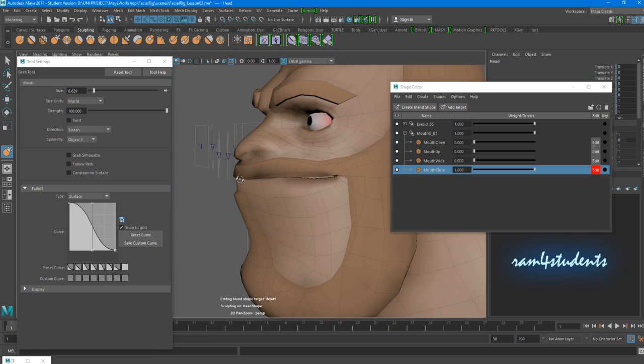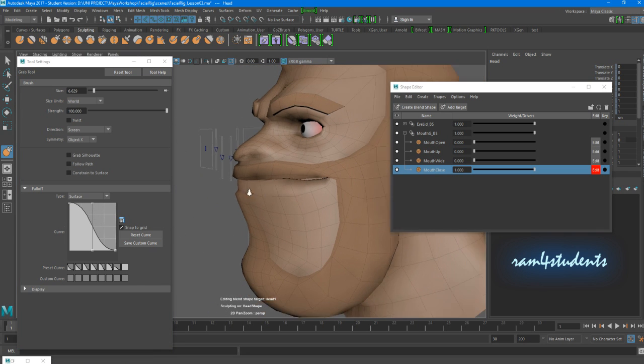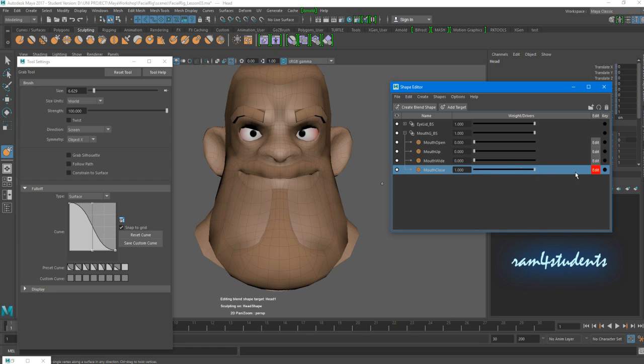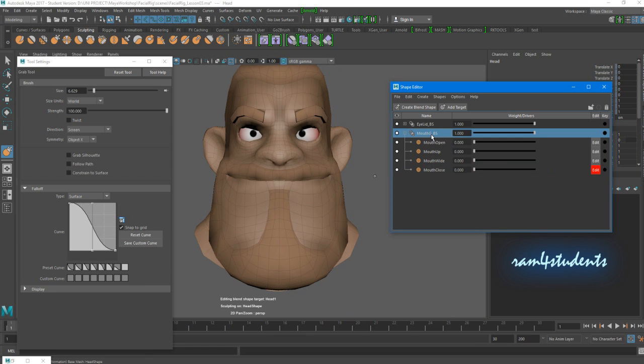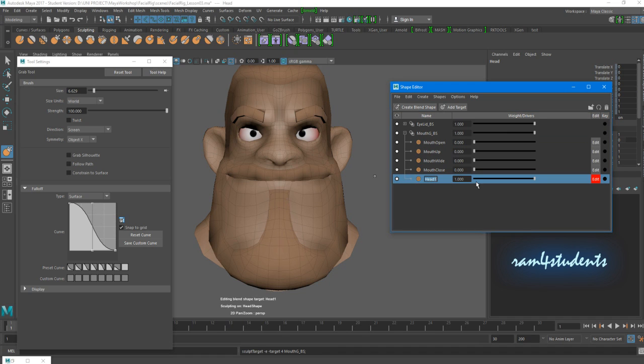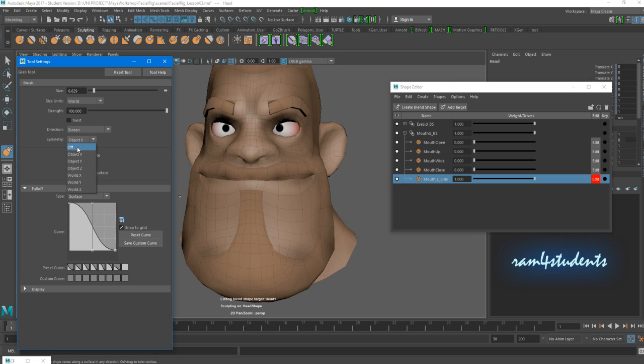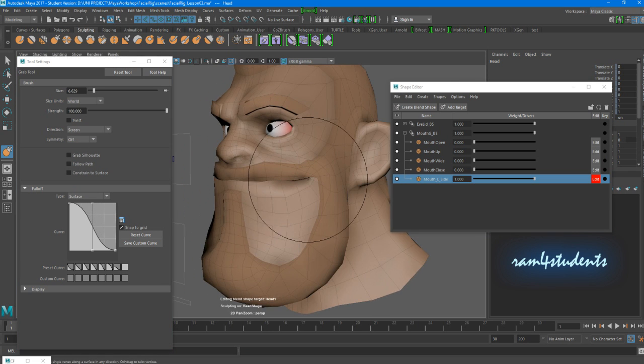I'll change it to surface. Now if you test it, that's fine. Now add one more target. This time I'll say mouth underscore L side underscore side. This time I'll just turn this symmetry off so that I can work only on one side.